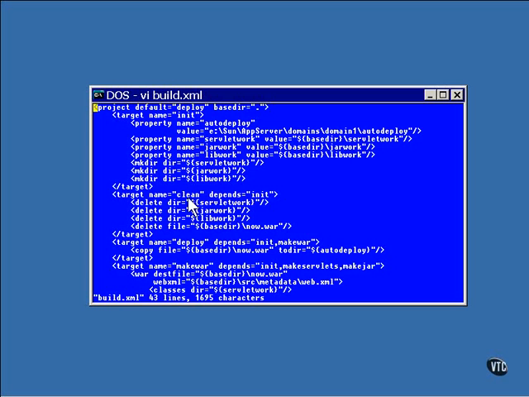Now, here's a target that none of the other targets depend on. This one can only be specified on the command line of Ant. It deletes all the files and directories created by the build. This can be handy not just for cleaning up, but for forcing everything to be built new again. This script is written so Ant won't build anything that it doesn't need.